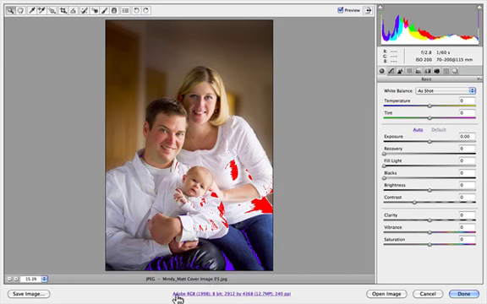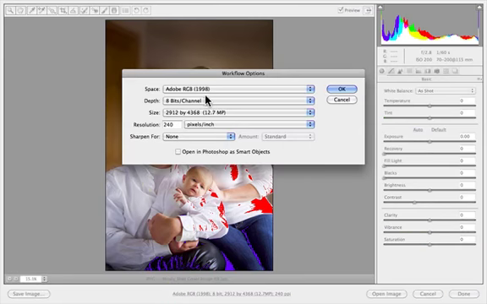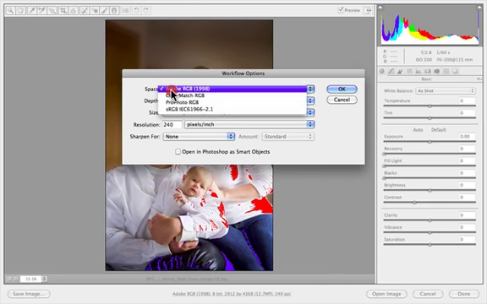here you'll see that it says Adobe RGB 1998. This is actually not just something that is giving you some information. This is actually a button that opens up your workflow options menu, and this is where you can actually change the color space that you're working in. So from here, just change it to sRGB.